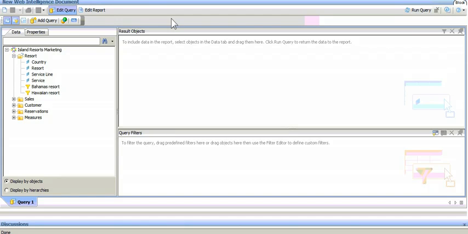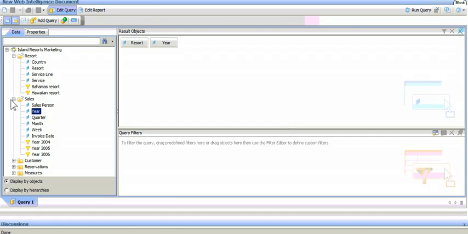To show the example, I'm using Aligned Research Marketing as my universe. I'm going to create a query in such a way that it is going to result in an unbalanced data provider. For the first query, I'm using resort, year, and one measure, sales revenue.